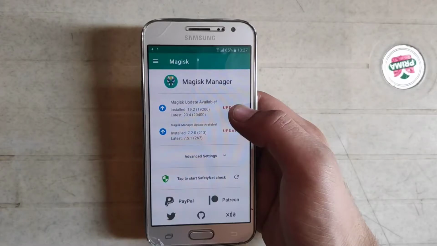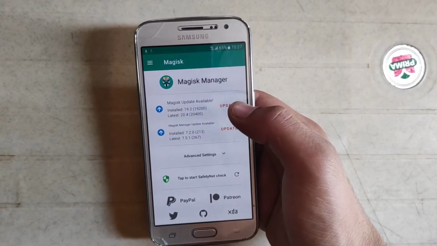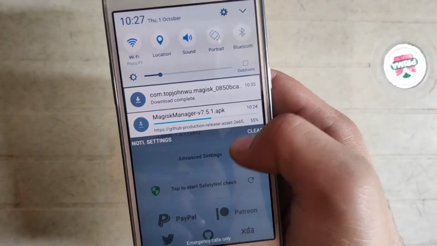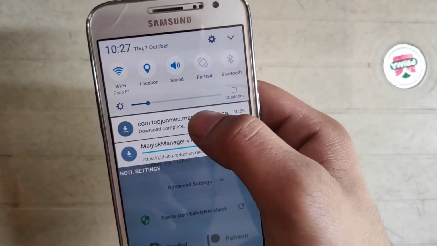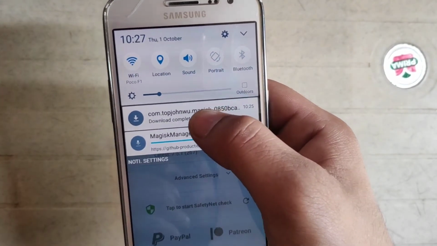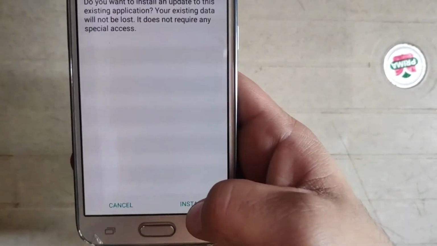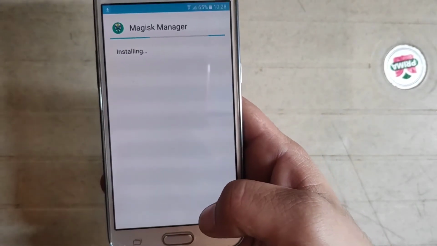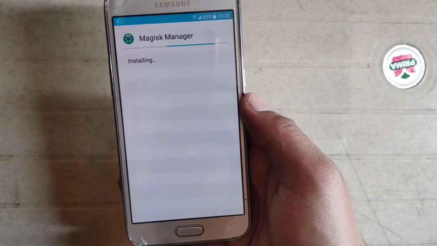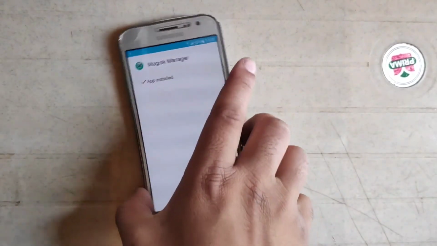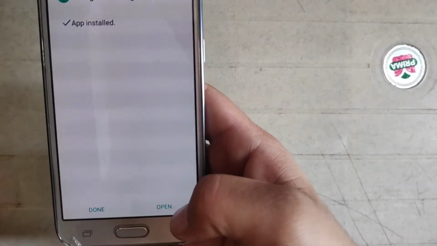A few minutes later. Guys, after 5 or 6 minutes, application is not installed yet from here. Then I download Magisk Manager from their official website. So you can download from the description box. Open this and click on install. Magisk Manager is installing. Wait. Now application is installed. Click on open.